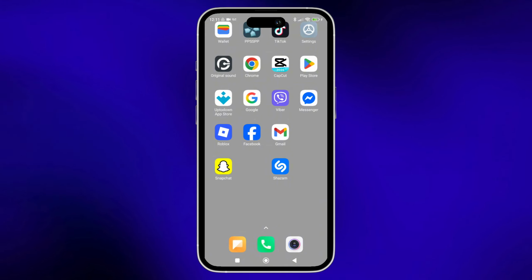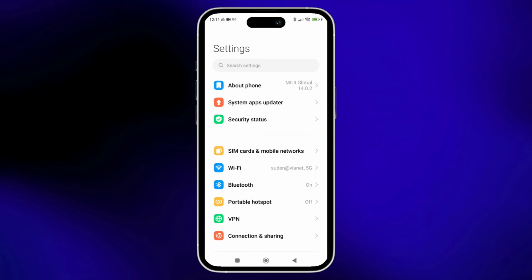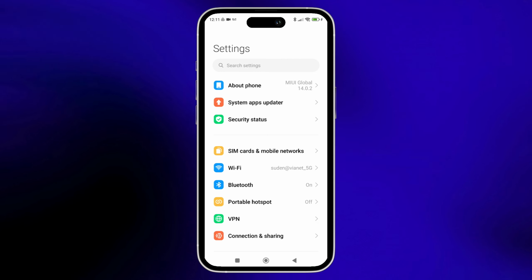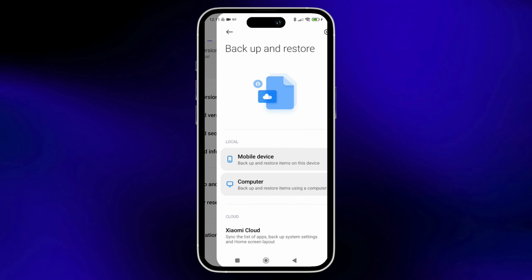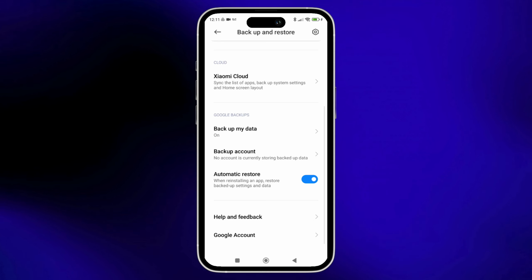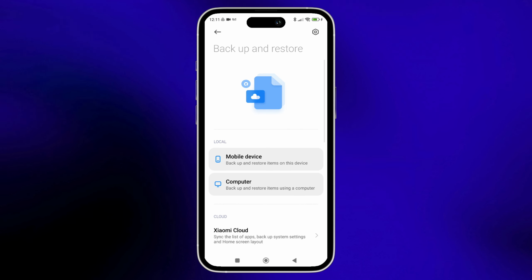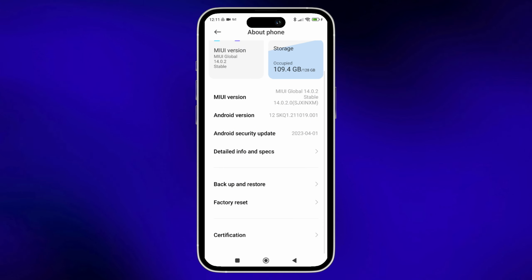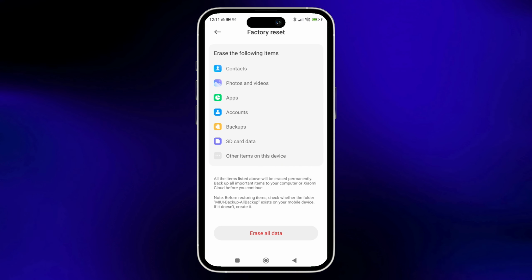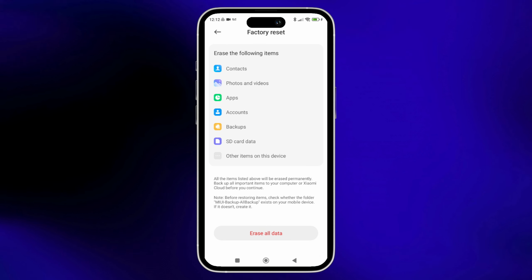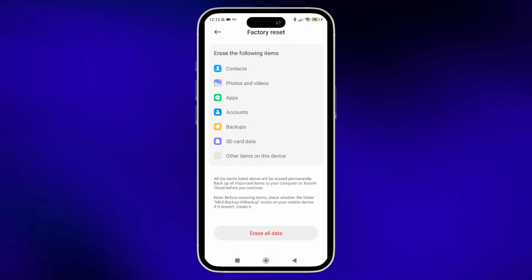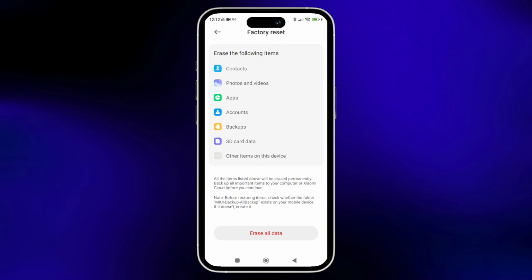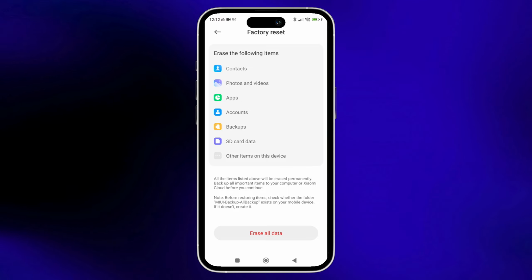So here, what you can do is simply go to the settings, and from here, you can simply tap on About Phone and tap on Backup and Restore. And from here, what you can do is simply erase all data, and it will do a factory reset for your mobile. And that's it. That's how you can fix the black screen issues on Android.